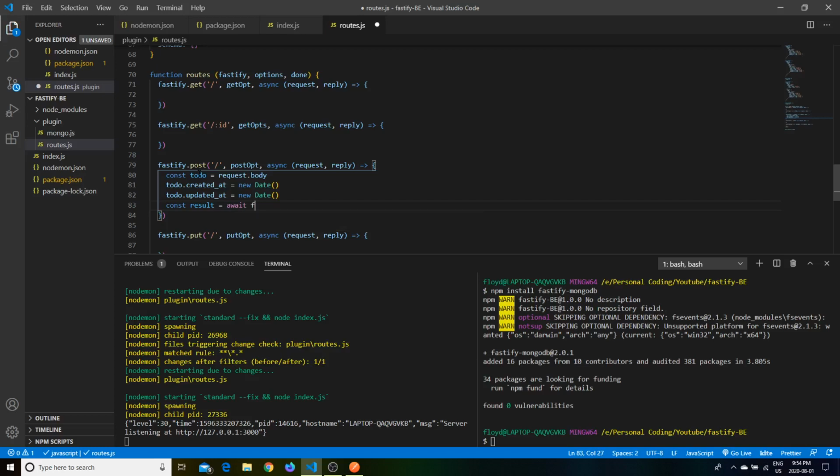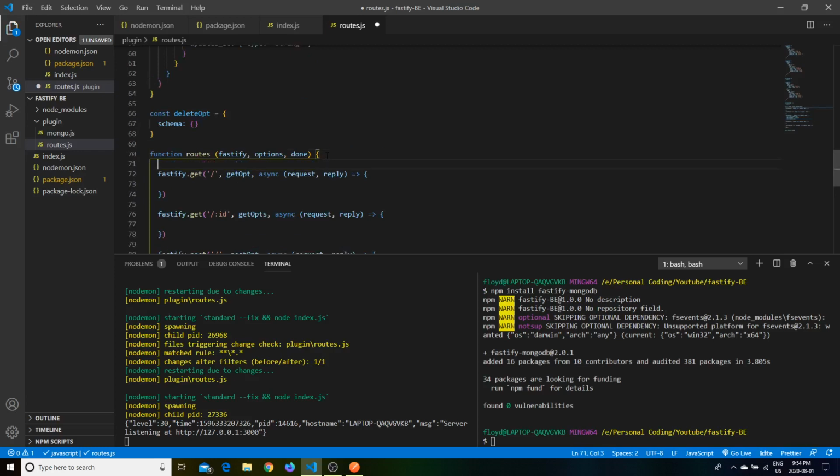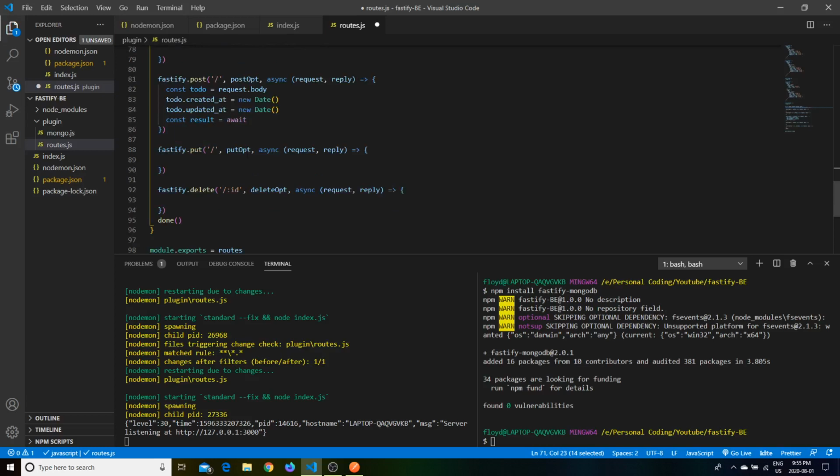Now we could just do Fastify dot, this is how you get access to it. So mongodb.db.collection, and then get access to do, and then do all the stuff here. What I'm actually gonna do is move this to the very top. So I'm gonna just replace this over here and just make a const to do collection so that we can use this over here. So paste that, and now we have access to the to do collection over here.